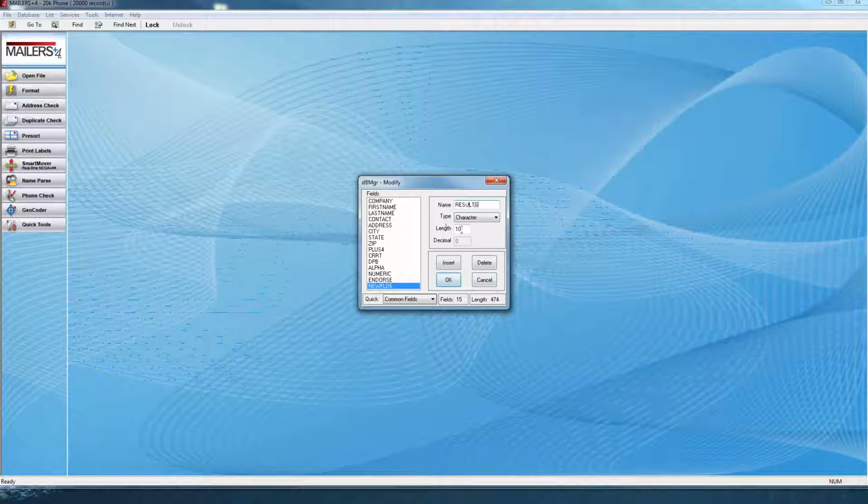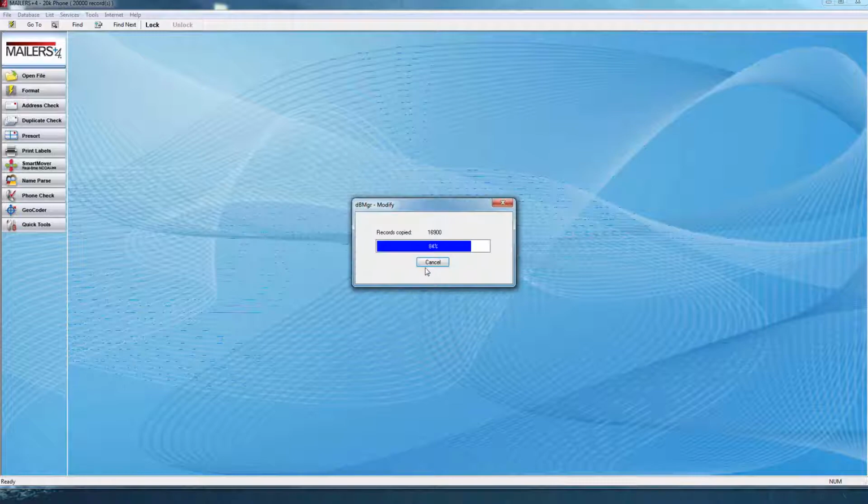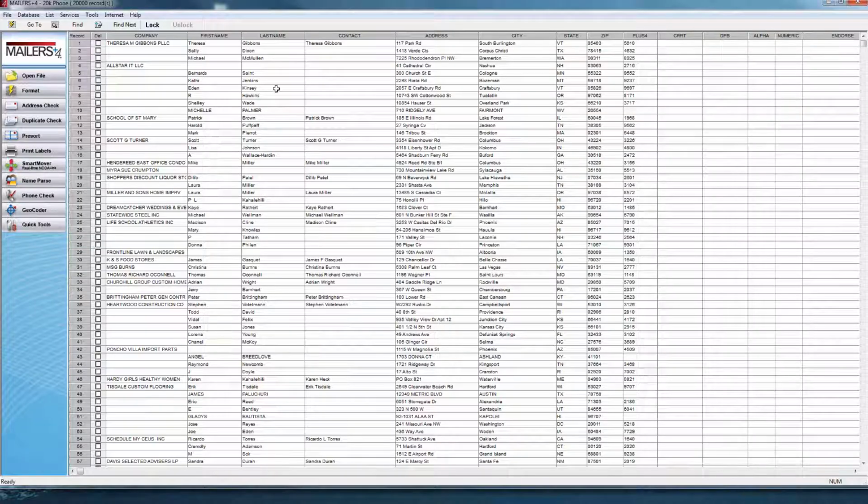And once we're done, actually first before I do that, I need to change this to 100 also. That way we have plenty of room in there. It can be less, but by not making it 100, you risk cutting it off if there's a lot more result codes. Let's go ahead and hit OK, and I want to make these changes permanent to my list. The only lists that you're able to modify this way are DBFs. If you are using MAILERS+4, we strongly recommend that you use a DBF.